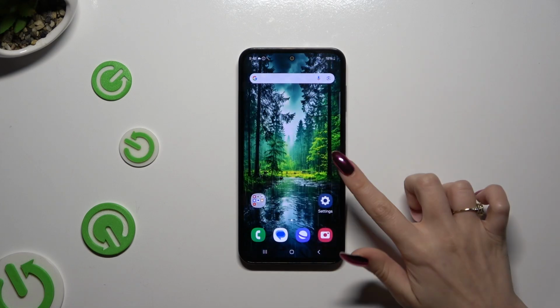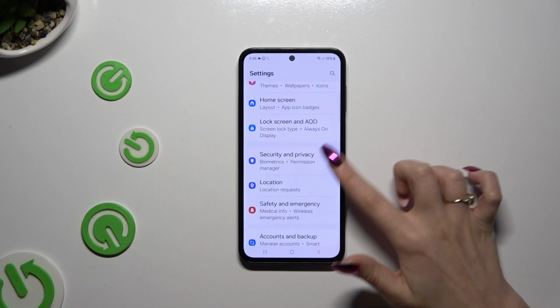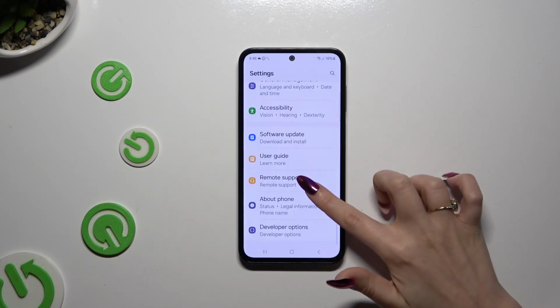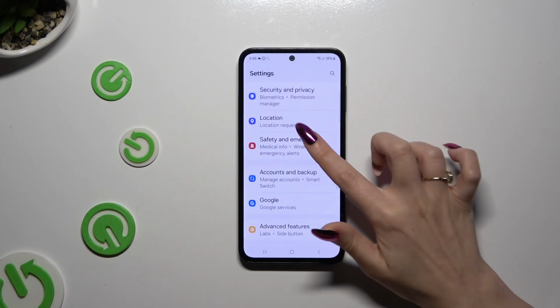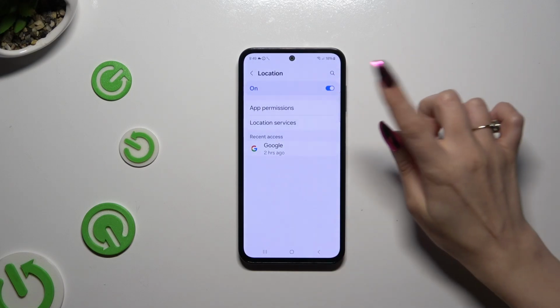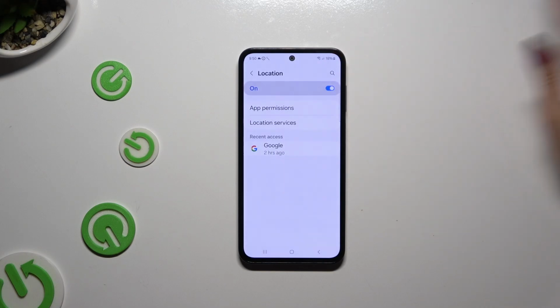If you want to, you can also go into Settings, scroll down and click on Location section. Then tap on this switcher at the top right corner to manage it.